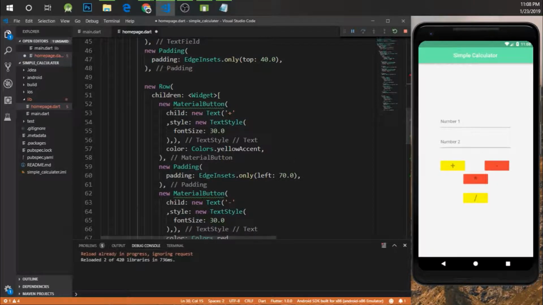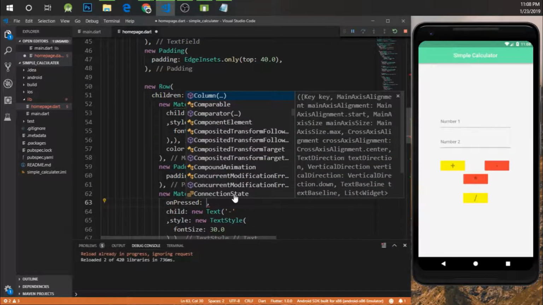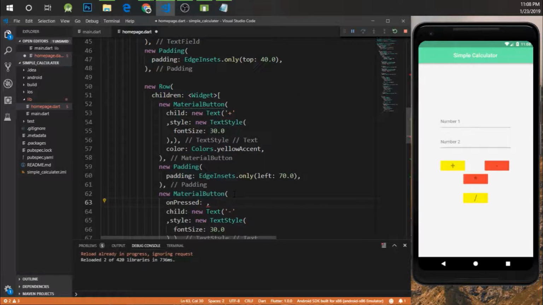Wait for a second, let me see how much, 33-minute video. Now it will just control many things. So we need an onPressed for it, which should be controlled. So I need a function in this. So we need to do that.